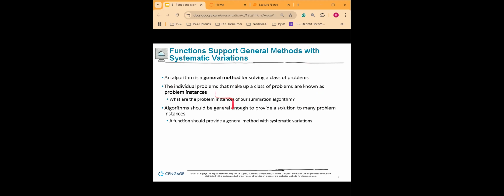I have nothing really to add here other than the bullet points. So general method of solving a class of problems. This pertains only to algorithm. Okay. I don't know problem instances.